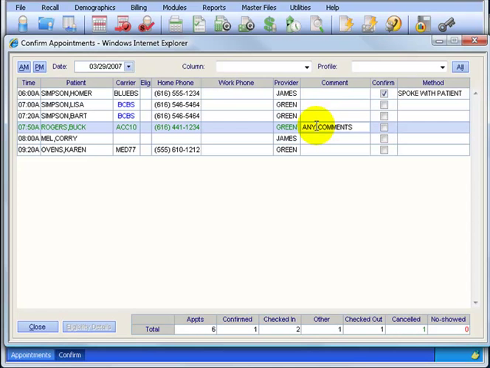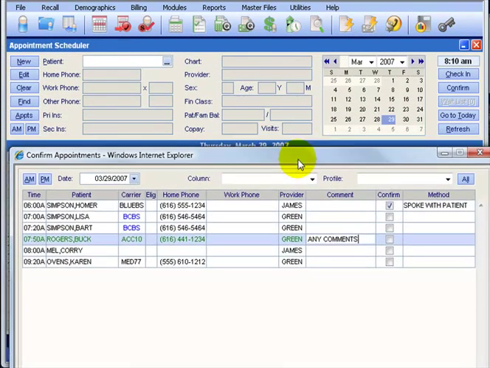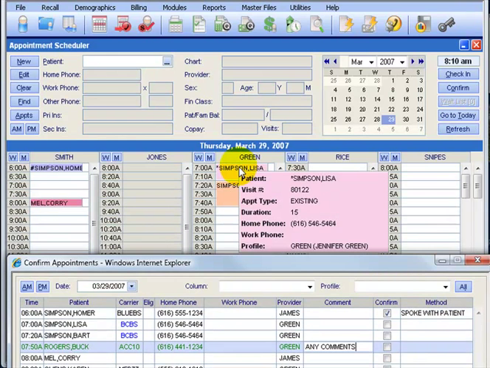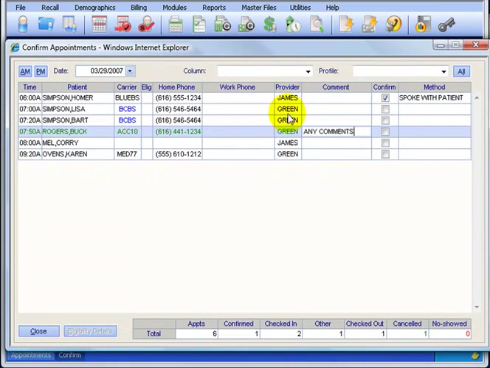And these comments are not only going to appear here, but they'll also appear, you click and drag this down here, when you hover over the appointment type, the comments will appear there as well. So in two places, here and also in your confirmation screen. And then when you're finished, you can click off in a blank area.